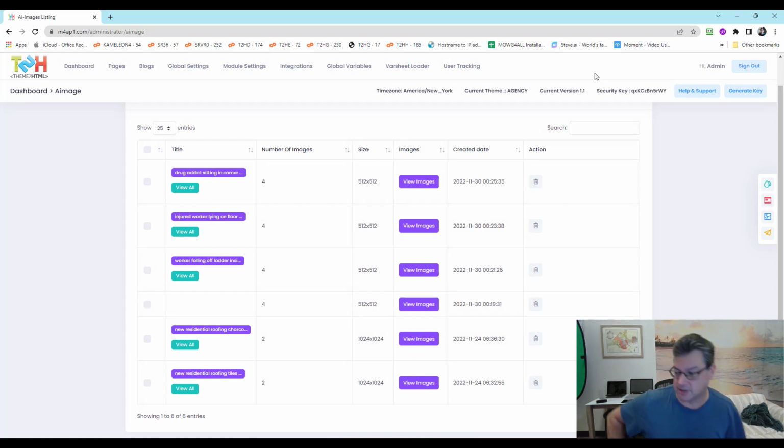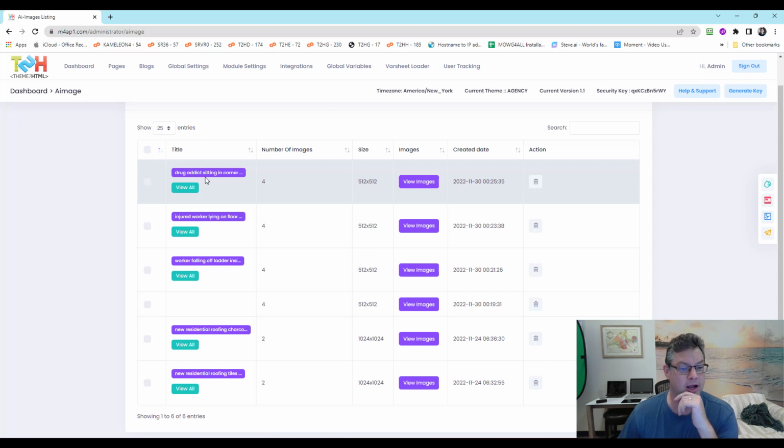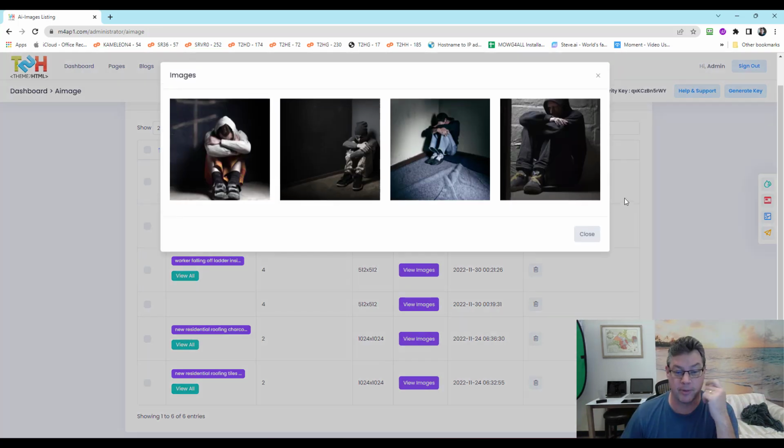So the last one I'm going to show you is what about drug addicts? I thought this was interesting. I tried for drug addicts sitting in the corner of a dark room with their arms wrapped around their knees and their head down, something like that. I don't know about their head down, but anyway, it's kind of close. And so take a look.